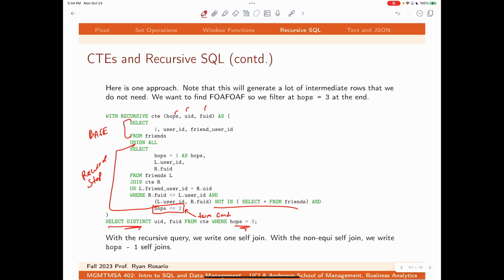So any other questions on recursive queries? Okay.